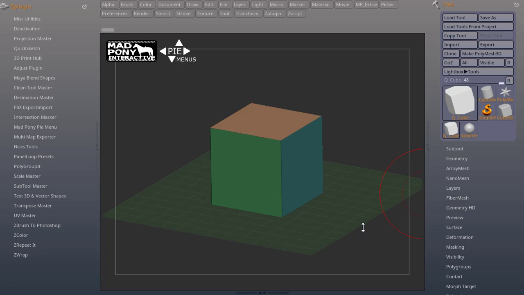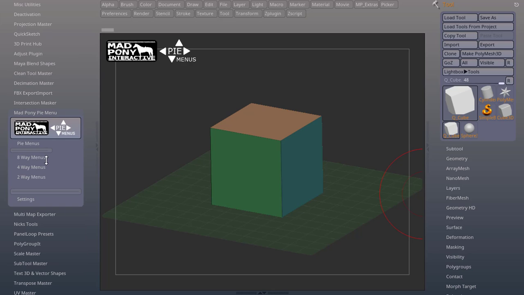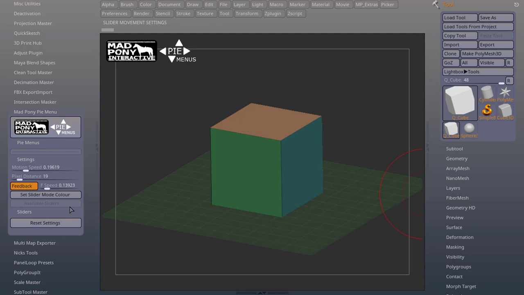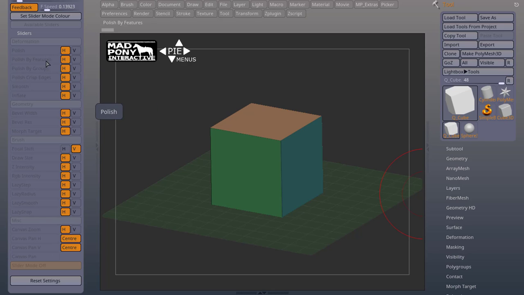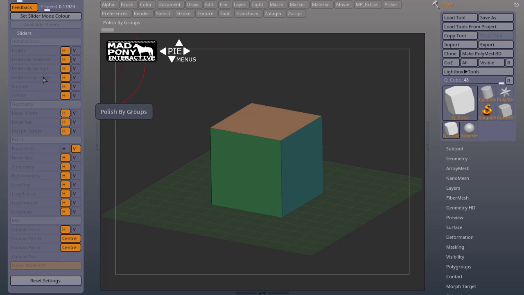Version 1.1 of the Mad Pony Pie menu plugin is out. There are now 8 8-way menus, 8 4-way menus, and a new type of menu that I'll get to in a minute. Under your settings, you have a new sub-palette called sliders. These are the sliders I included for you to control using the new slider feature. Apart from using your macros from the Pie menu's macros menu, you can now use these sliders.